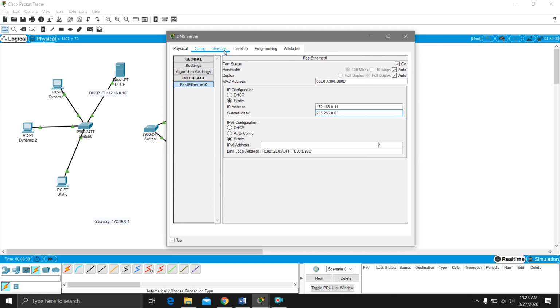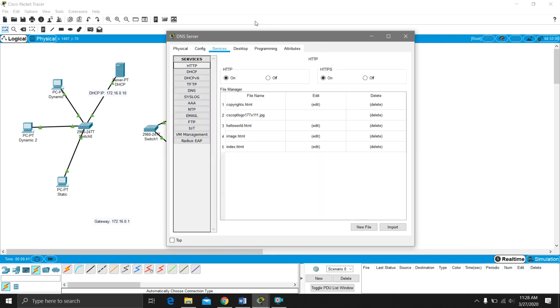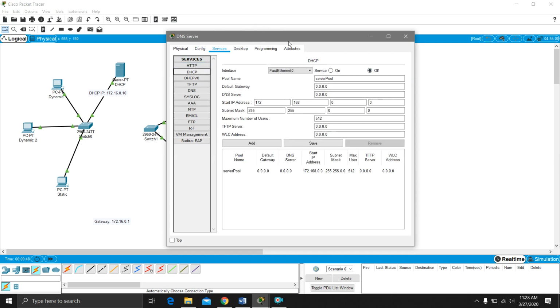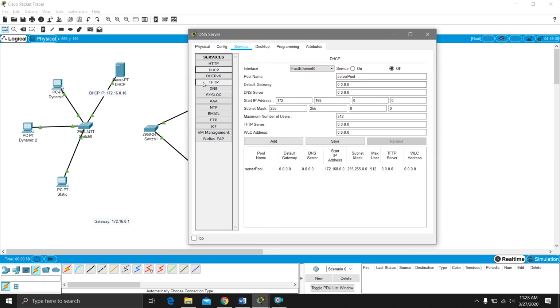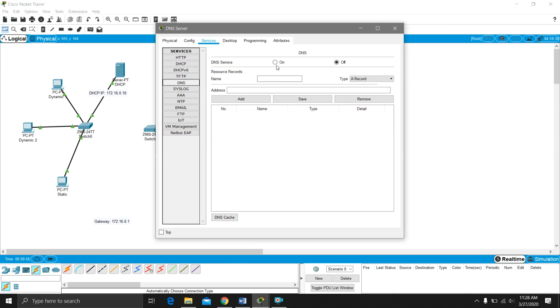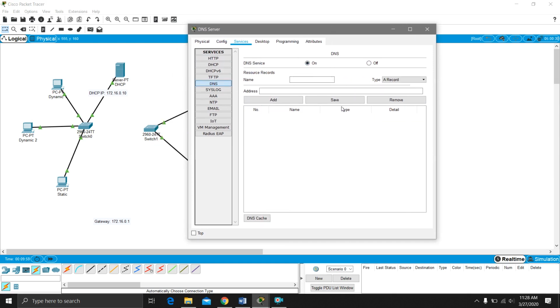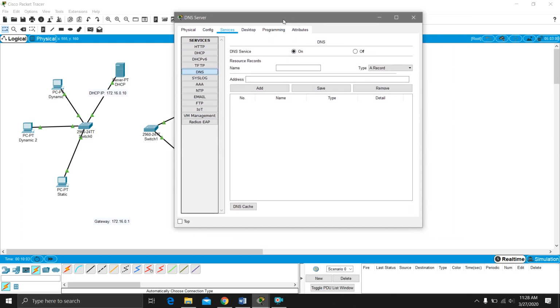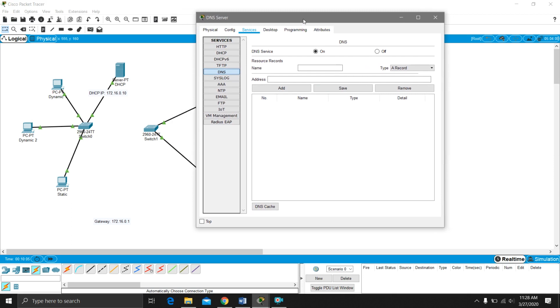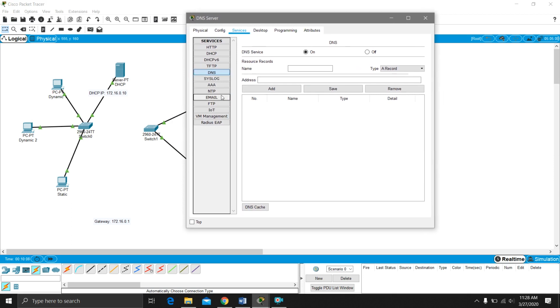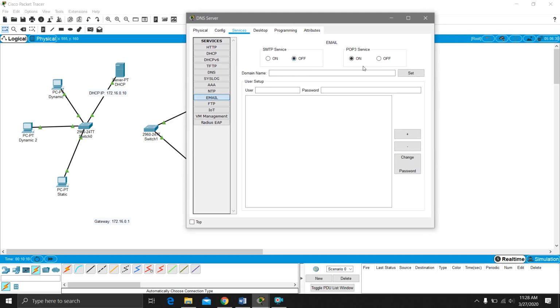For the services, we will turn off our HTTP, and our DHCP service will be off, and for our DNS, it will be on. For the email, it will be off.